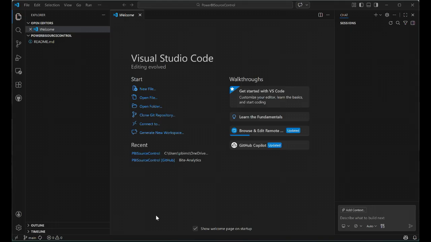So the next thing I want to do now is open up my Power BI desktop file. This is going to be the PBIX file. Currently, it should be a PBIX file if you're working with that. And I'm going to open that up so we can start to make changes and save it back into our local folder. Let's go ahead and do that.